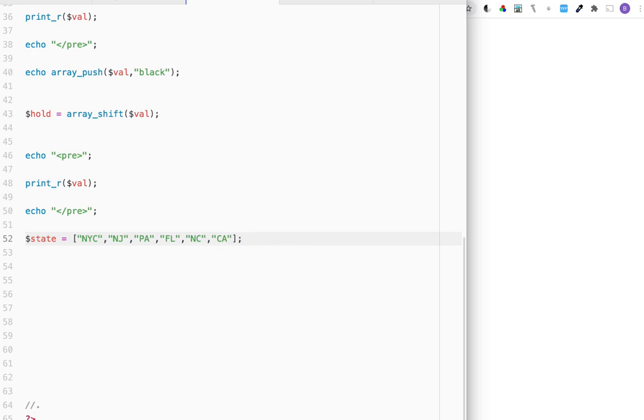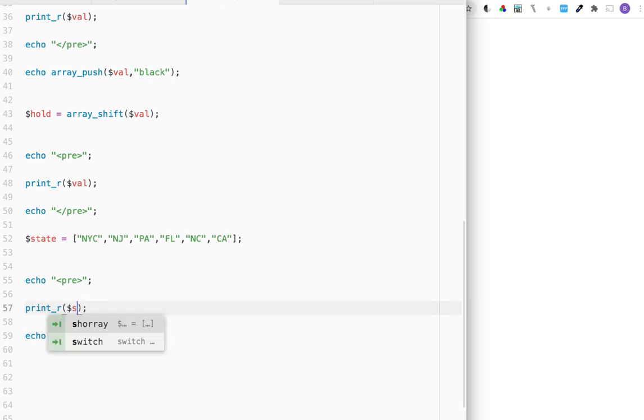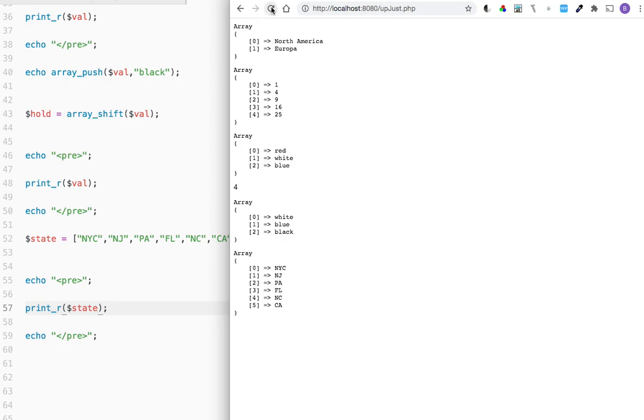Then let's echo that so we can see what it looks like. Put this here. Put that state right on here. Boom. See? New York City, blah, blah, blah. So now what I want to do is reverse it.